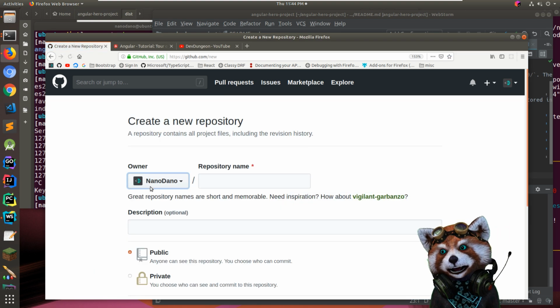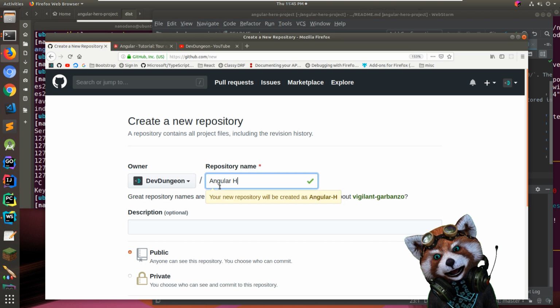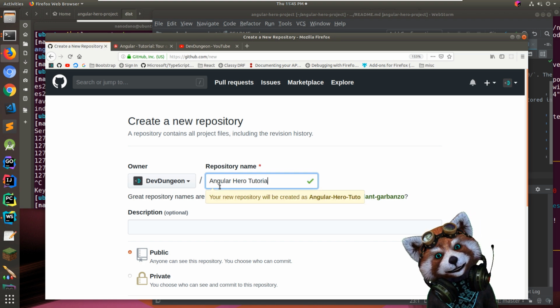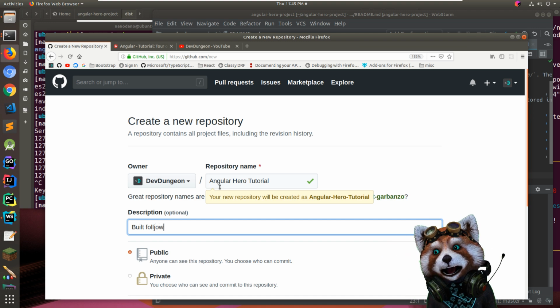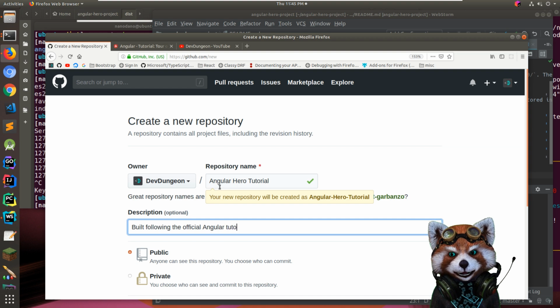New repository. This is going to be Angular hero tutorial. Built following the official Angular tutorial.